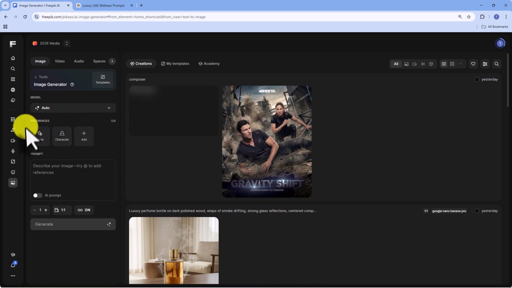And then you have a section for references where you can provide direction to the model. So a style, a character, and we will focus on each one of these in a separate video. How you create a style, how you create a character. Those are the elements that we're going to use to create consistent branded content.